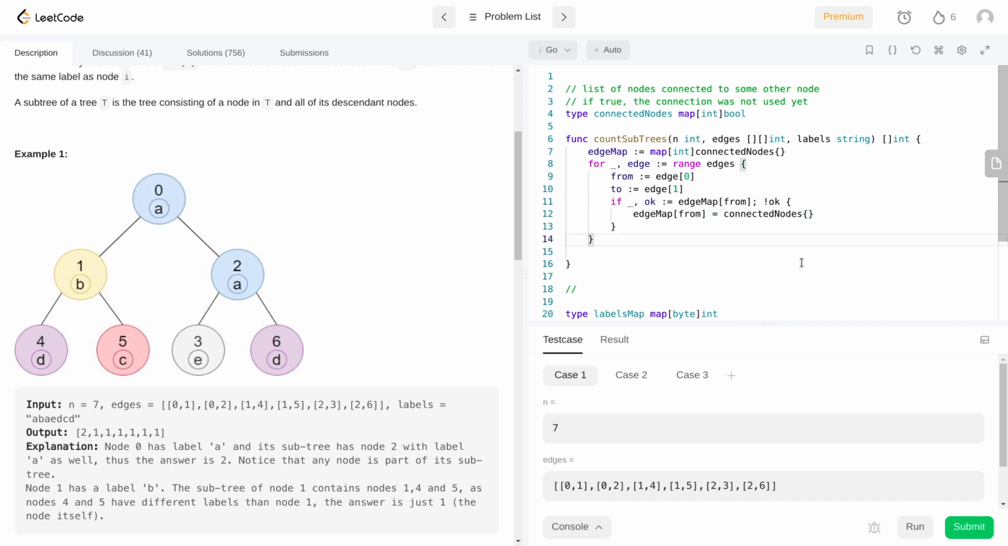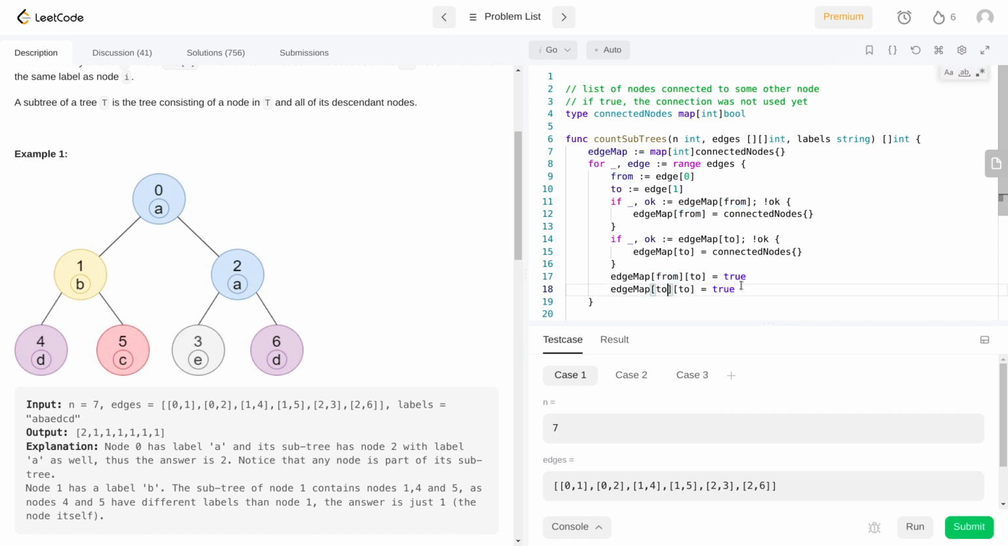We are checking and filling the map if the keys are missing. And now we add in the edges, the connections. Edge map from to equals true. It means the connection from node from to node 2 is available, and we also need connection from 2, but we also need a backward connection.